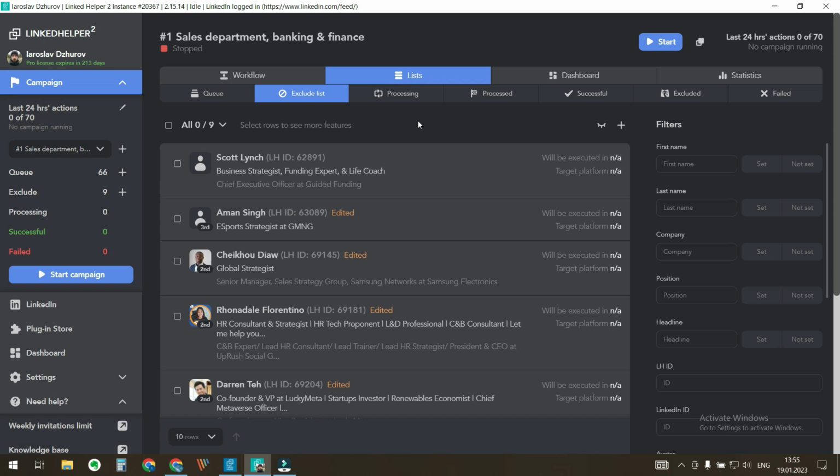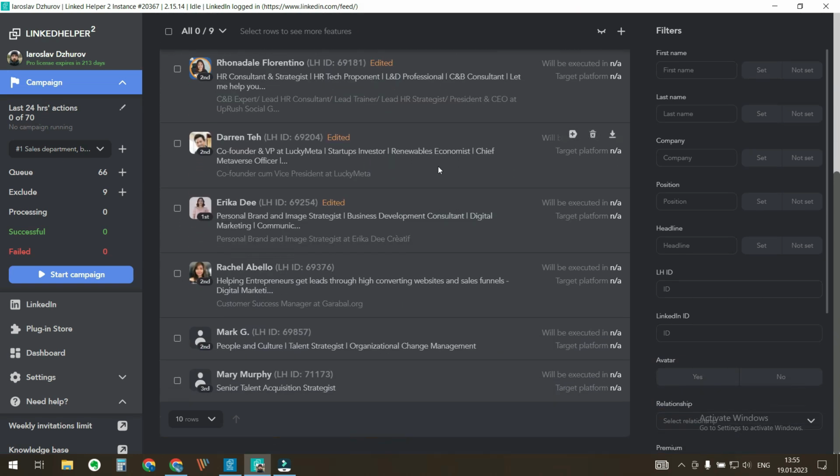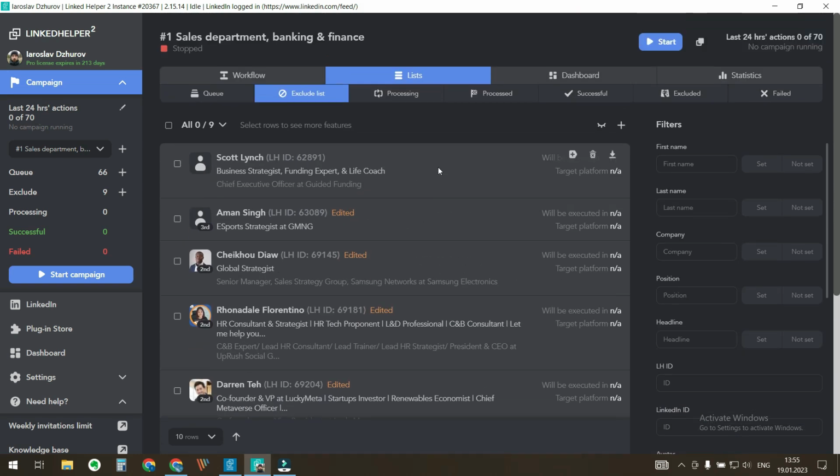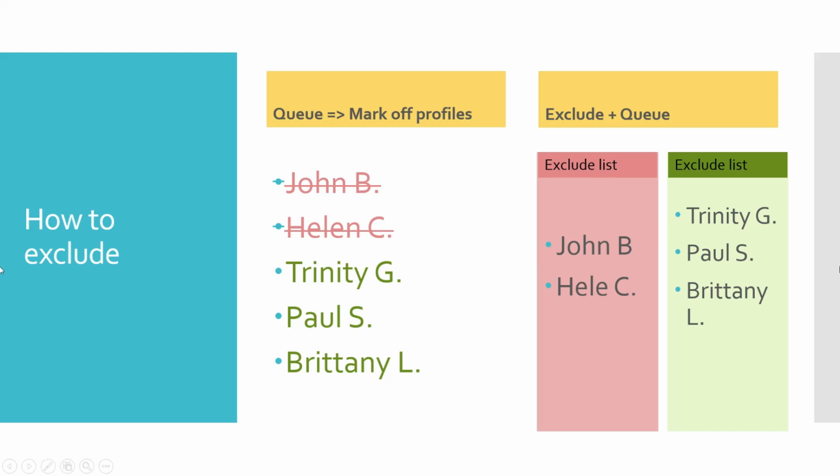This means no matter what, as long as they're here, they will not be processed in this campaign or added to the queue of this campaign. It applies to this campaign only. The exclude list is not global. In this example, we have excluded profiles from an existing queue.